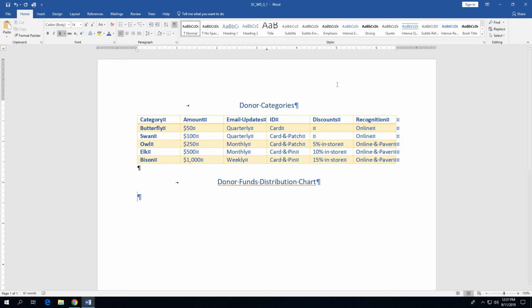And then we're going to click the clear formatting button in the font group of the Home tab to make sure that any formatting that was applied above that paragraph that we're on now is removed from this paragraph that we're about to insert our SmartArt on. Okay? So once you click on clear all formatting, then on the blank line below the title donor funds distribution chart, we're going to insert a diverging radial SmartArt graphic.